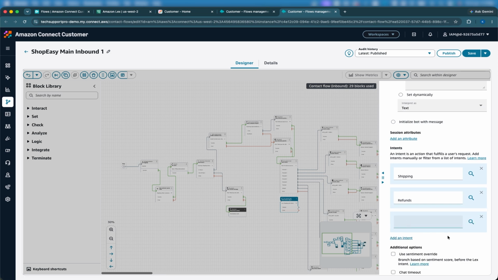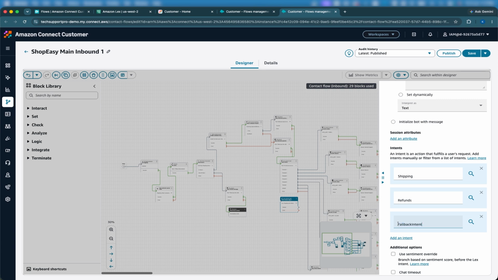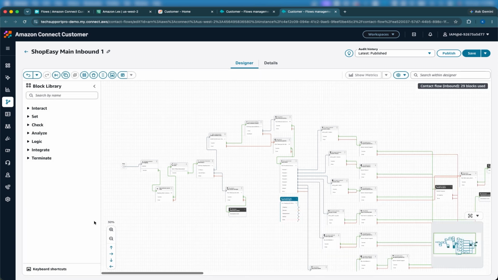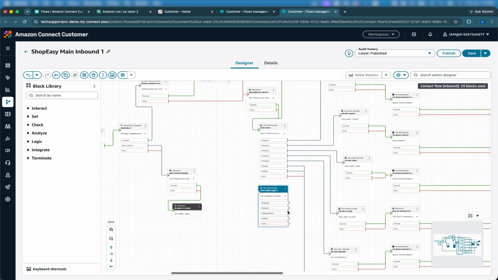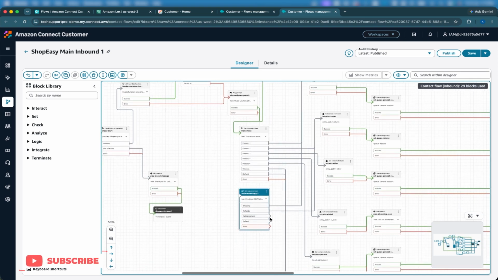Or let me add fallback. The fallback intent is an intent which gets invoked when none of your other intents are invoked. It's more like your fallback, as the name implies. Let me select it and confirm. Now if they say shipping, I just want to go back to my shipping route, then refunds, and then fallback or default. If I didn't add a fallback intent, that would have been part of the default route, so that's fine. Let me connect the rest to this.